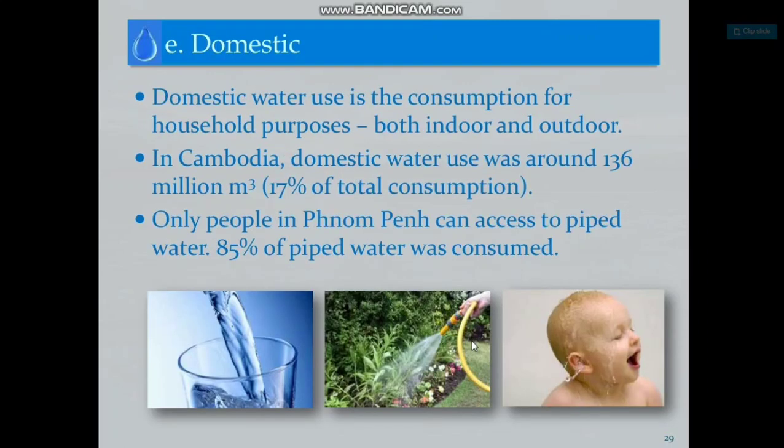Domestic water use is the consumption for household purposes, both indoor and outdoor. In Cambodia, domestic water usage was around 136 million. Only people in Phnom Penh can access piped water. 85% of piped water was consumed.